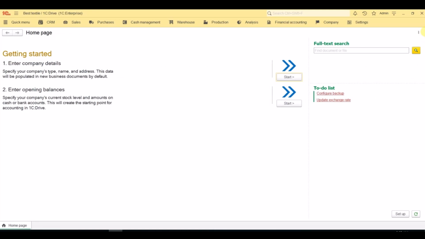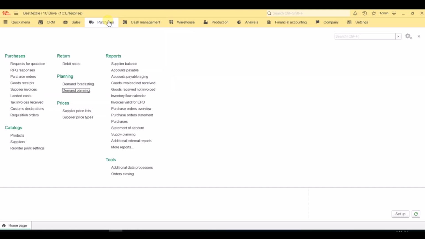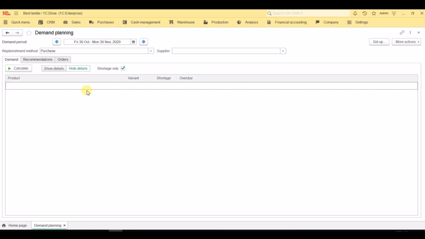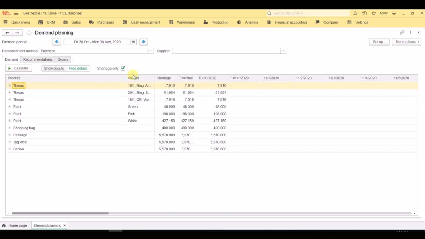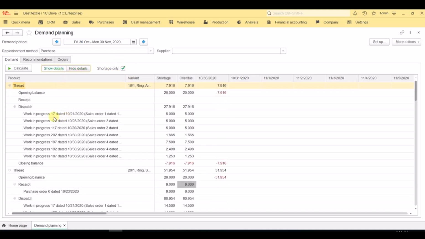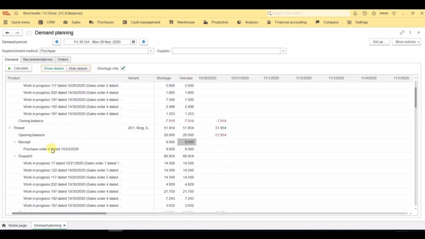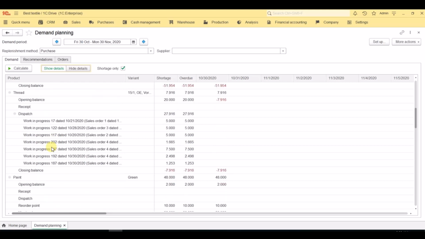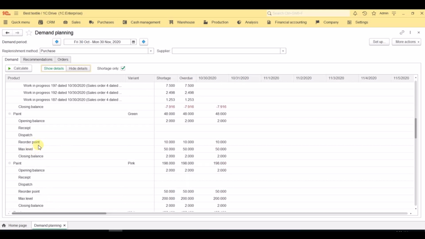Now that we've planned production, we need to analyze the demand and components. We go to Purchases, Demand Planning, and calculate the demand. Here we can see the settings to show shortages only, and let us see the details. You can see that work in progress documents were analyzed, as well as the purchased order and reorder points.